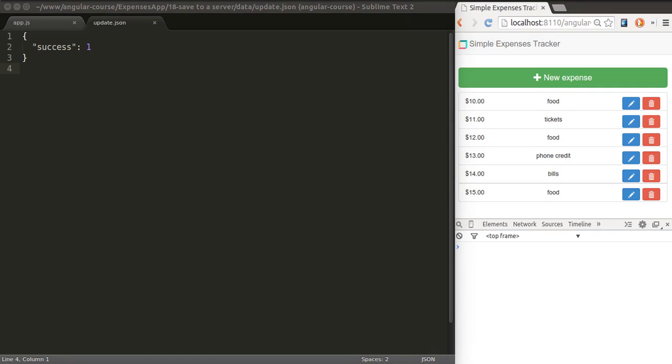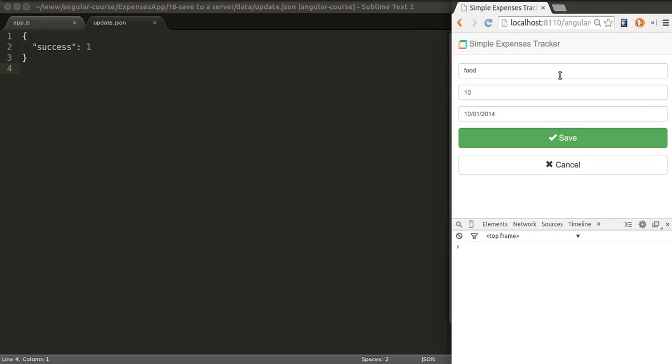It is time for us to implement updating entries in our server. How is this going to work? We're going to edit a particular entry, change some stuff, and when we click save, if it's all valid, we're going to send an AJAX call to our server.